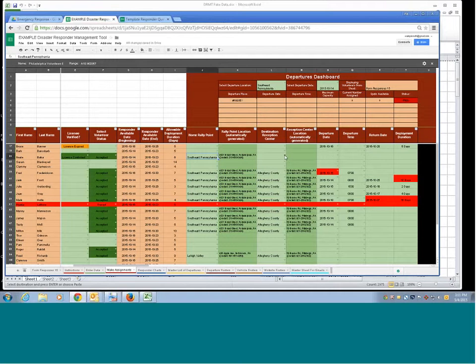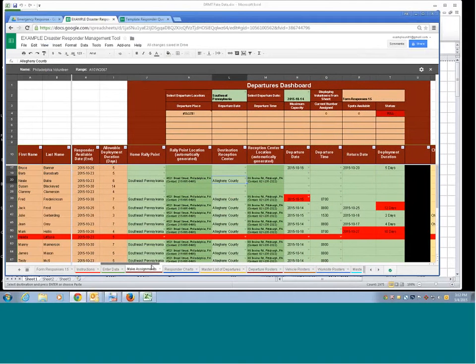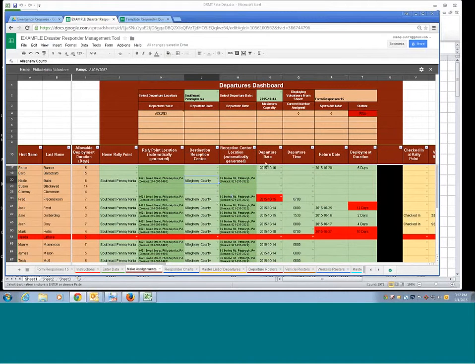The destination, we'll say that the disaster is in Pittsburgh, which is in Allegheny County, so that's where we're going. Again, the address and contact information appear, all right? And scrolling down, we have a departure date, departure time, and a return date and deployment duration. So here's where we're going to use this departures dashboard to aid our decision making, because we want to make sure that we're assigning this person to the right dates and right times, but also to a time on a particular day that actually has vehicles leaving.